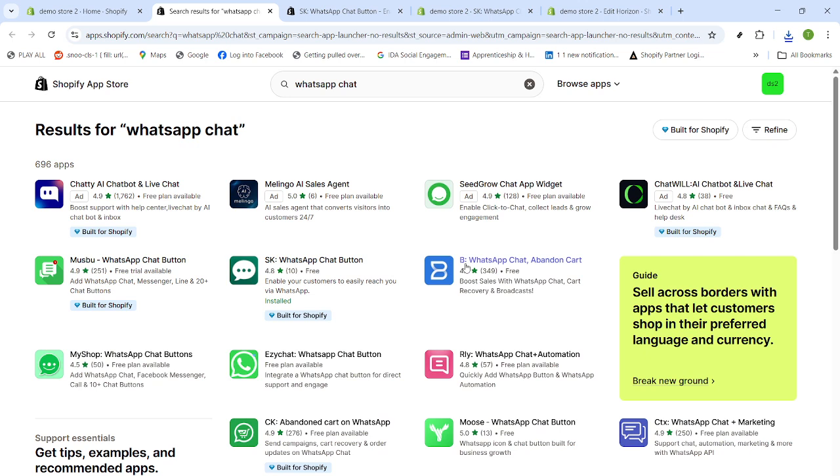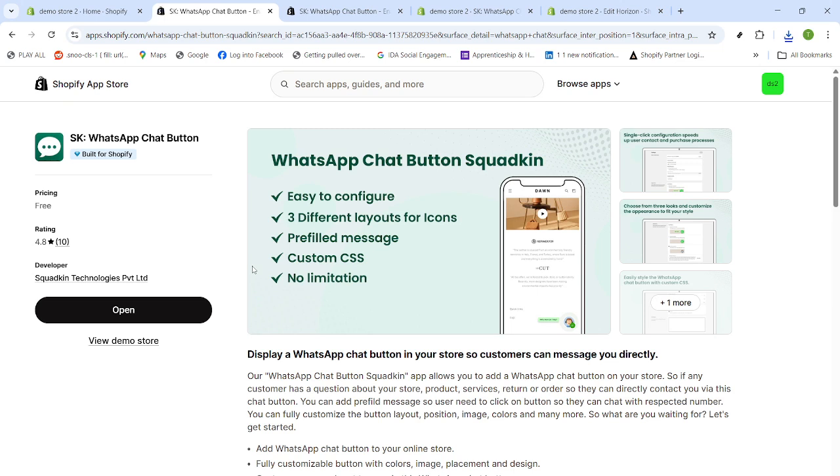Select the WhatsApp chat option to open the Shopify App Store results page. Here, turn on the Built for Shopify filter. This narrows the list to apps that meet Shopify's latest performance and security standards and integrate smoothly with the theme editor. From the filtered results, choose SK, WhatsApp Chat button.